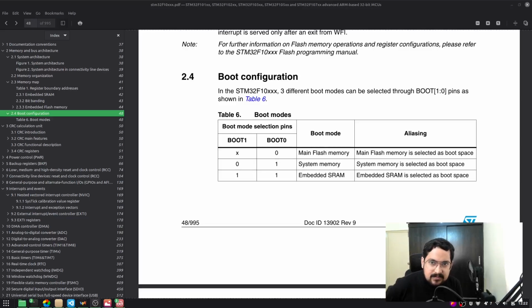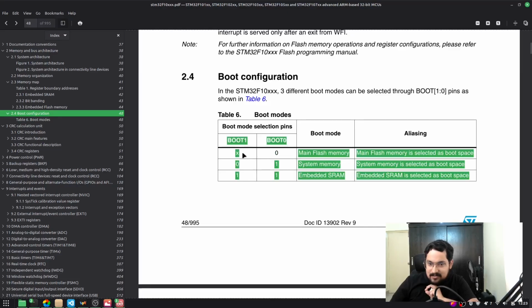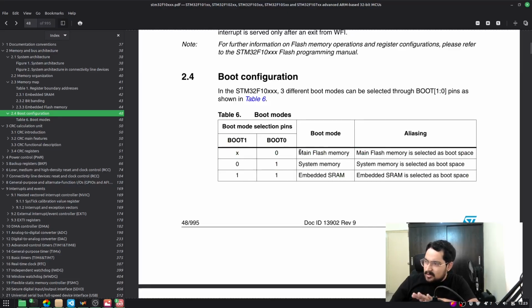Okay. I have the reference manual in front of me and I have opened the different boot configuration modes. Out of this, we are only going to discuss the main flash memory boot space because our bootloader is sitting as part of the main flash memory. Therefore, if your boot pins are at any other positions apart from this one, your application won't boot. That is why we are calling it a custom bootloader.